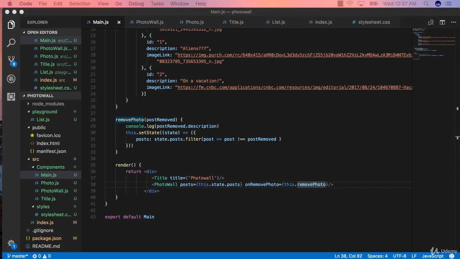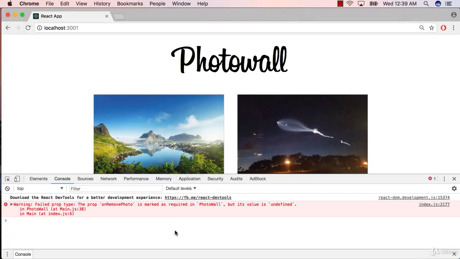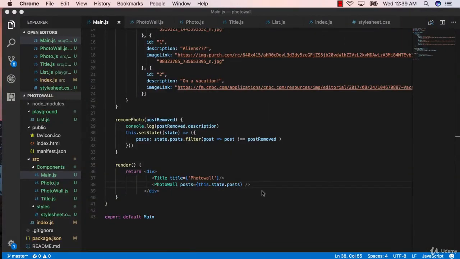Right away, it gives us a big warning and tells us that we messed up before we even tried to test the remove button. What if I don't include the prop at all? Delete it, and the browser should tell us that the prop is required, but its value is undefined. So basically, as we remove it, it automatically recognizes that we're missing a prop. And so, to satisfy our error, let's put the function back and leave everything the way it was.